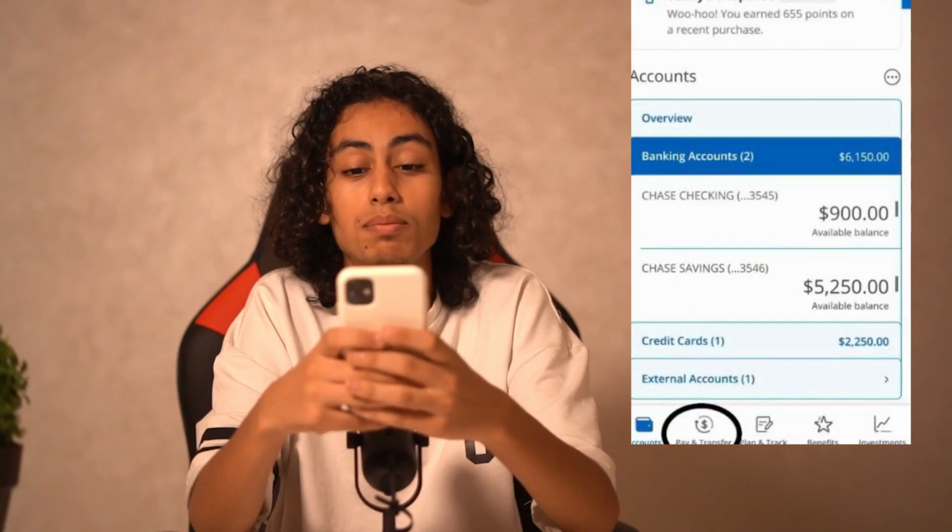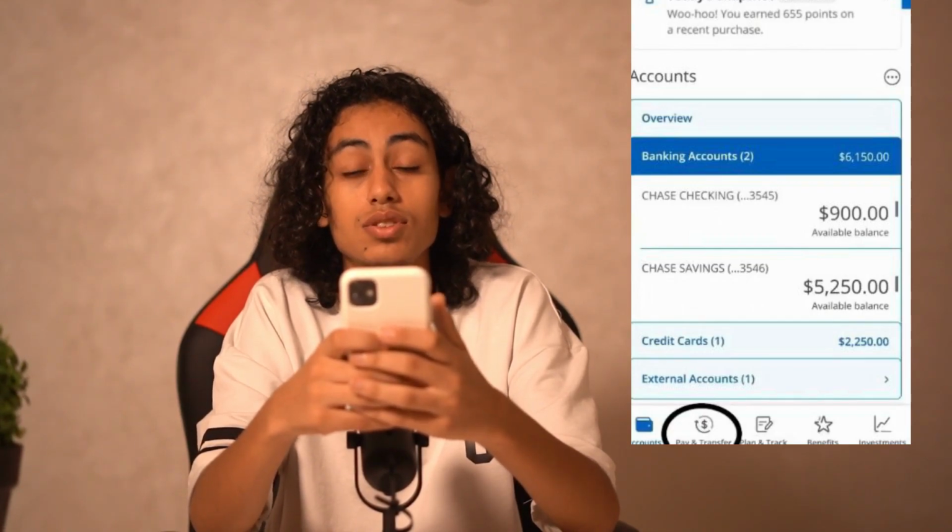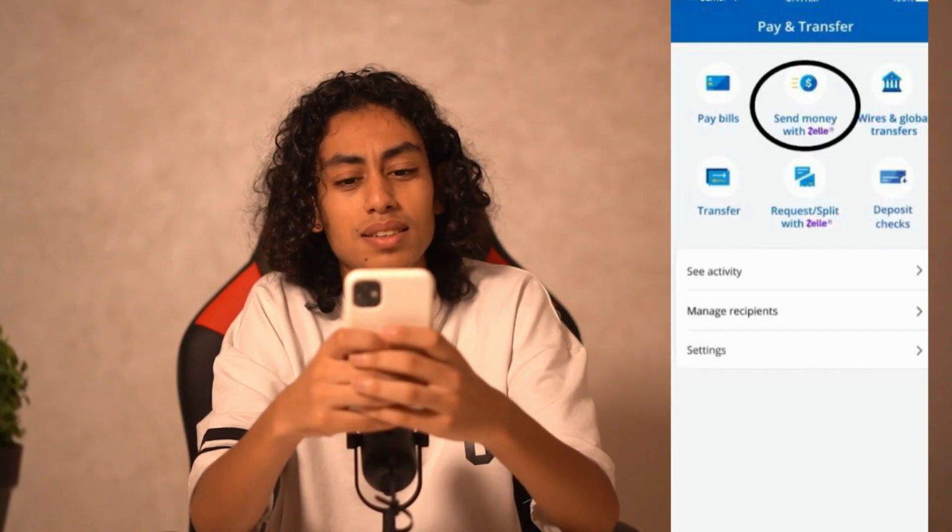After going to the Chase app and opening it, you just need to sign into your Chase account. After signing in, you just need to tap the Pay and Transfer tab. That's it, you just need to click on it. After clicking on it, you're going to find here Send Money with Zelle. You just need to select it.